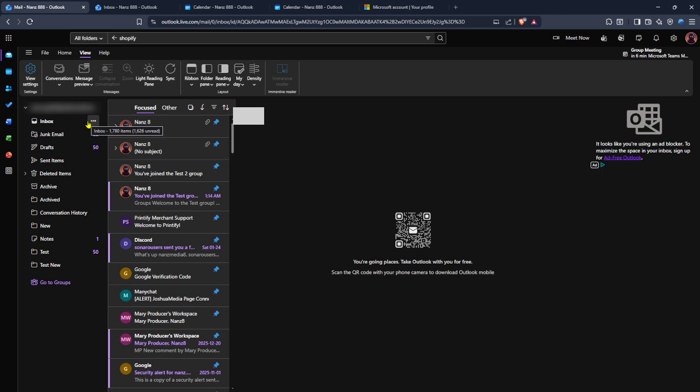Now, open your inbox. This is where most new messages land by default. If you use Focused Inbox, glance at both the Focused and Other tabs so you don't miss anything. Messages with attachments are easy to spot in the list thanks to the small paperclip icon next to the subject or sender. Some messages may even show a tiny preview of images or documents, which is a quick visual hint.